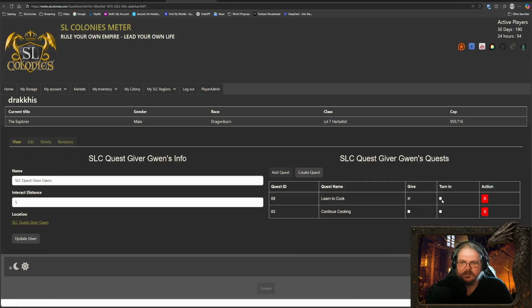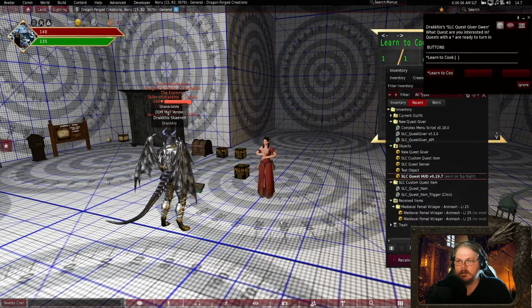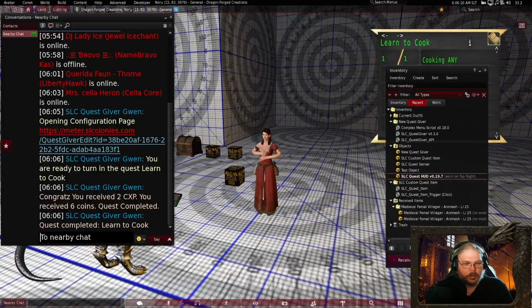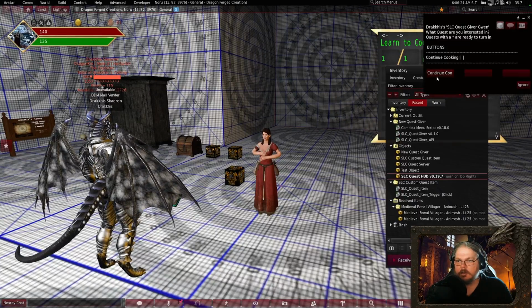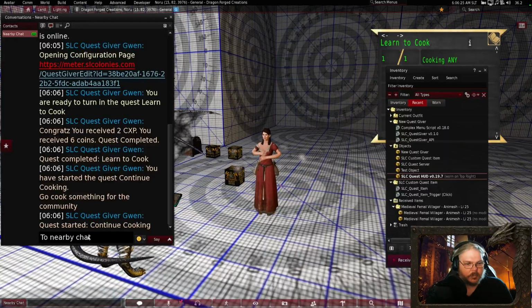Oh, we forgot to check give and turn in. Very important. Got to check those for it to actually show up. So now I click. I can turn in learn to cook. Quest complete, learn to cook. Congrats, you've received 2 CXP and 6 coins. Then I can click her again, and I can pick up the quest, continue cooking. Go cook something for the community. Quest started, continue cooking.